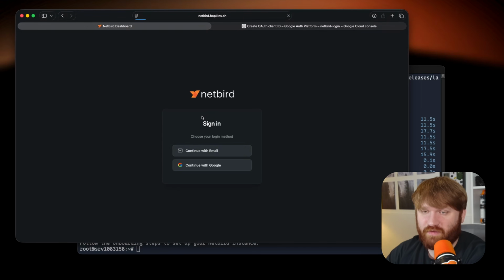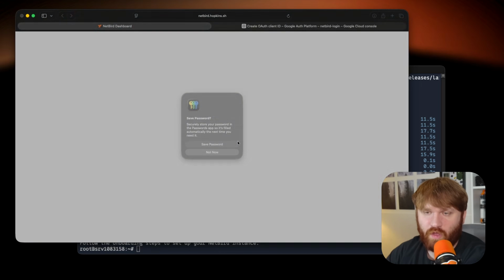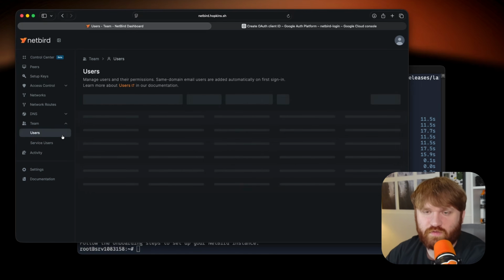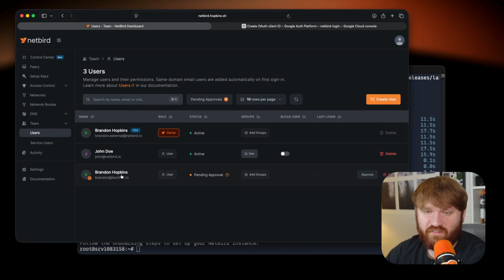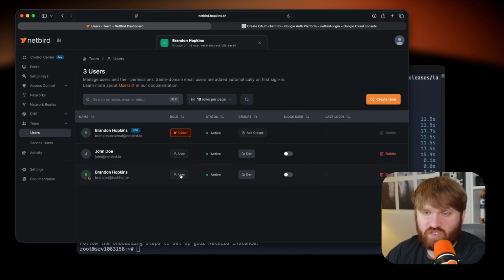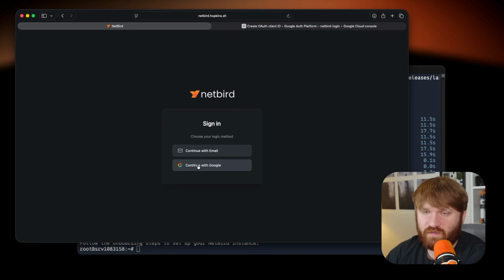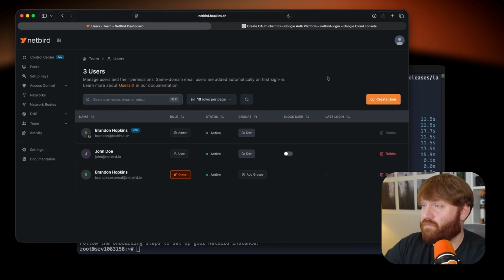But if I went ahead, signed out here, and then re-logged in with my local admin user or my local owner, and then go over to team, users, you could see a third user now. We have me, I'm pending approval, so all I would do is hit approve. And then if I wanted to, I could add this user to a specific group, just like that, save the group, and then maybe change my user role. So if I did that, just by going over to admin, just so I can see the entire dashboard and do everything. And then from there, if I log out, continue with Google, you can see that now I'm in and I have full management control over everything just like that.